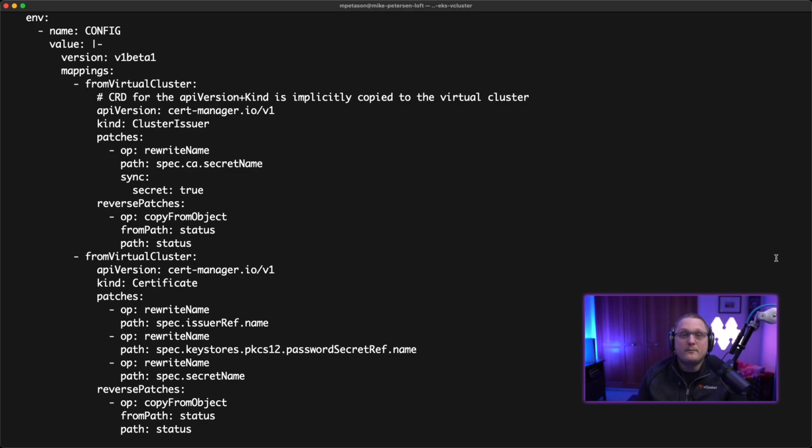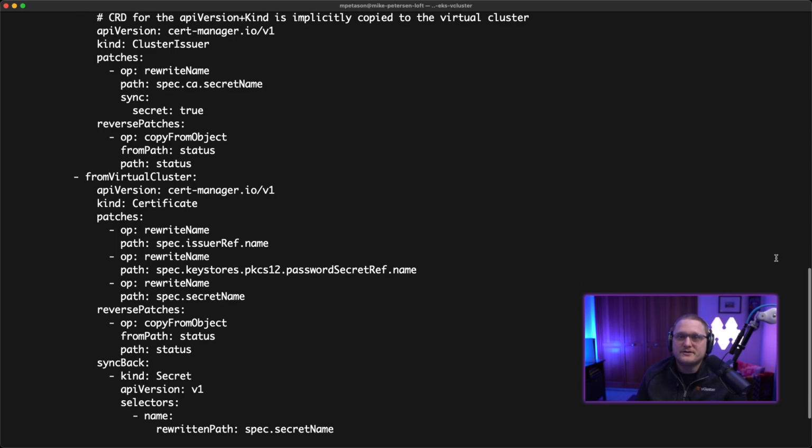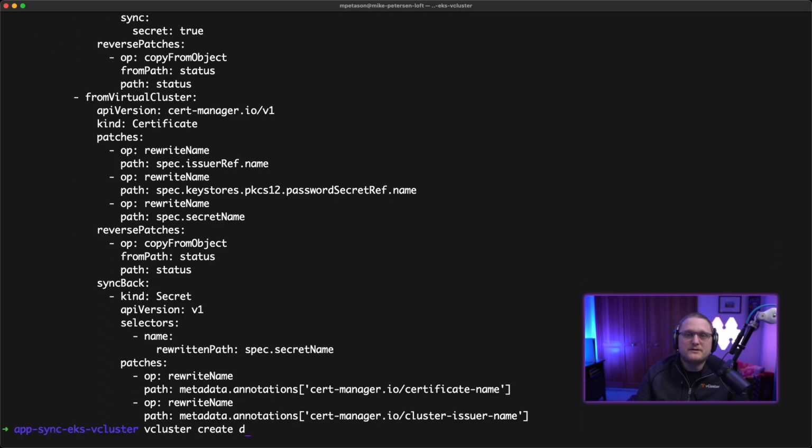There's also a from host cluster option where you can sync from the host cluster to the virtual cluster. But right now we're just going to focus on what we can sync from the virtual cluster down to the host cluster. If you want to know more about this, go ahead and read the docs and join our Slack. If you have questions or you're trying to do something specific or special, let us know and we'll see if we can help out. Okay, so what does that look like?